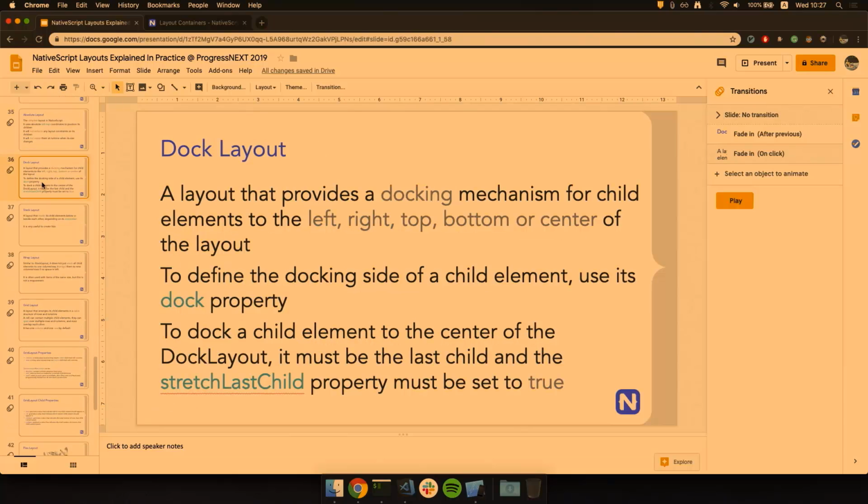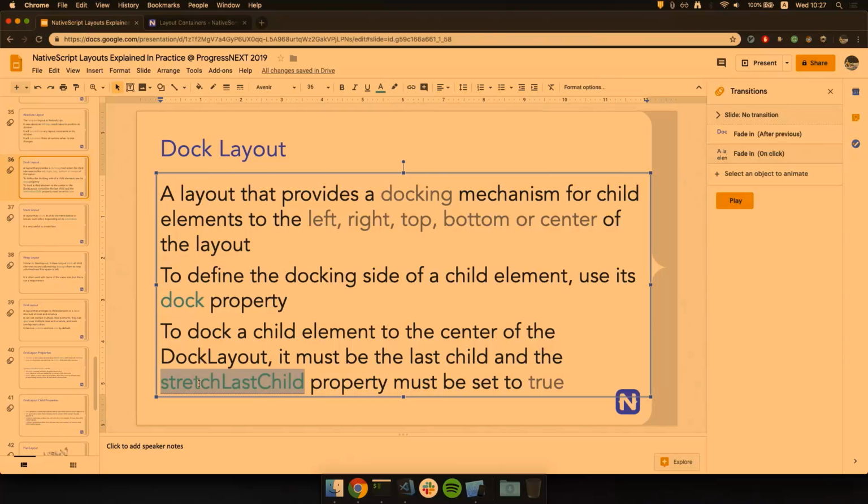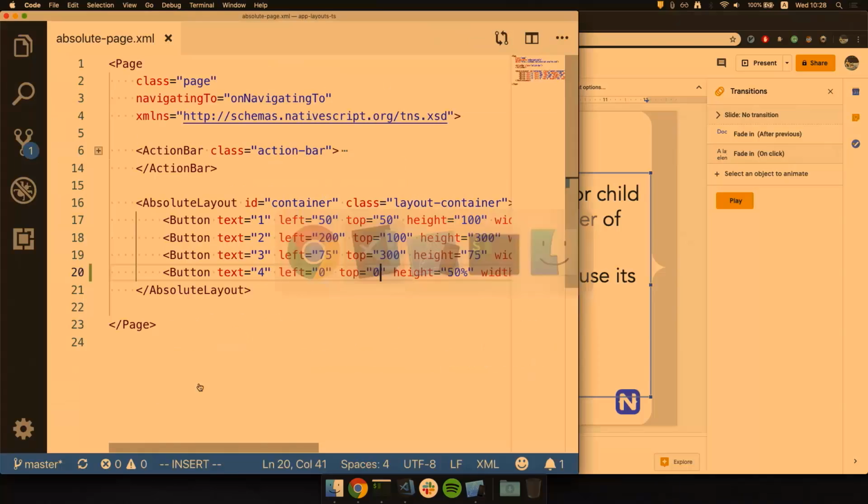Dock layout. Well, maybe from .NET you're familiar with the docking concepts. Basically, we can put children on each of the sides of our container. So left, right, top, bottom. We just need to specify the dock property. And if you wanna, let's say, stretch a view in the center, we need to use this stretch last child property, and this is applied on the last child in the container. Let's check it out.